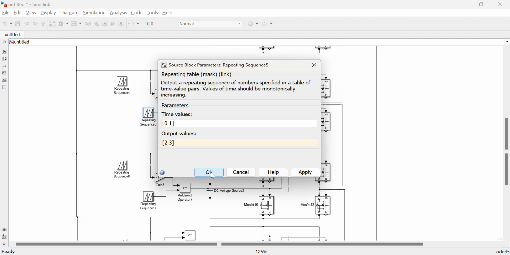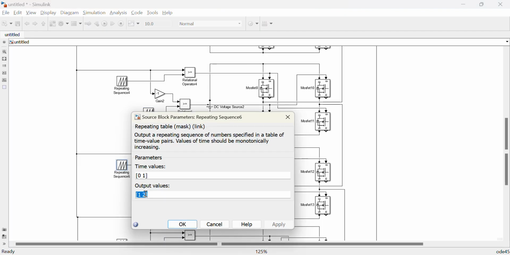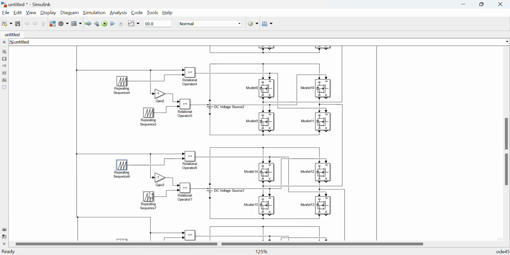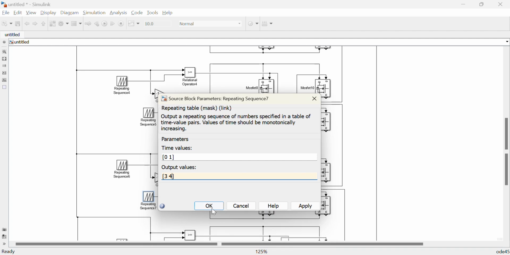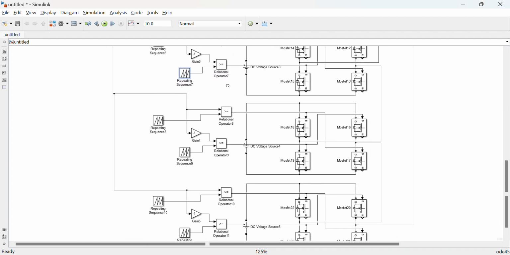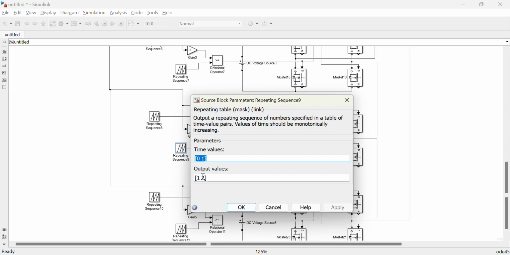2 and 3. Click on OK. And this is the fourth circuit. Here you must give 3 and 4. This is also 3 and 4. Then click on OK. Next circuit, 4 and 5. This one also 4 and 5. Click on OK.